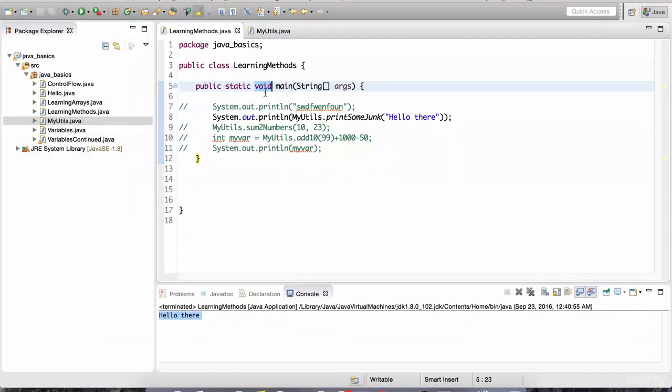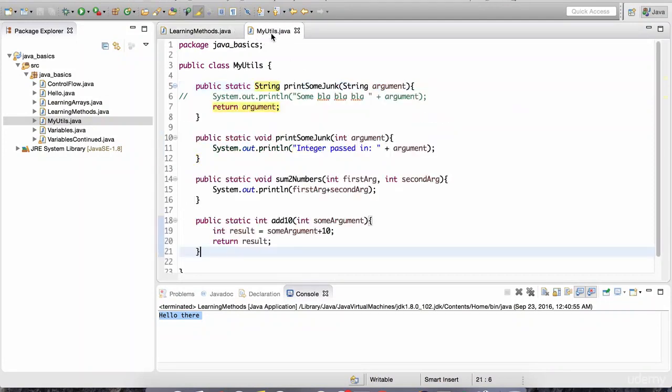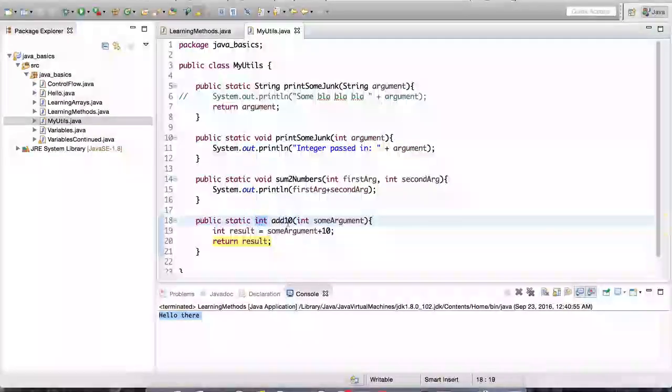Let's review what void was. If we go back to the myutils class, notice that some of these methods have void right here, right? And void means that they don't return anything. This method right here does not have void. It has string. So that means when you call this method from anywhere, it's going to actually return data that is of type string. Same thing goes for this guy right here. Add10 was a method that was also returning integer data. So that's why we put int here before the method name.